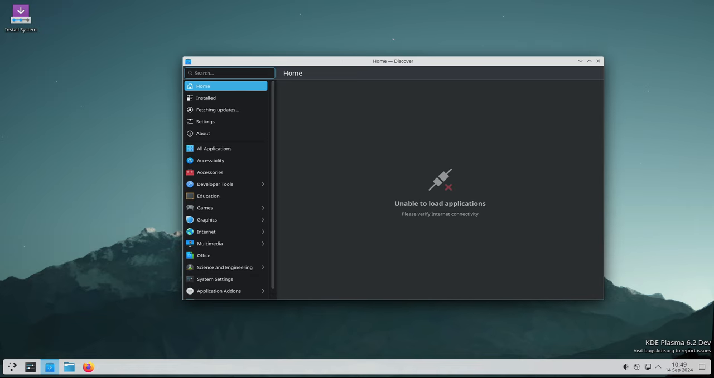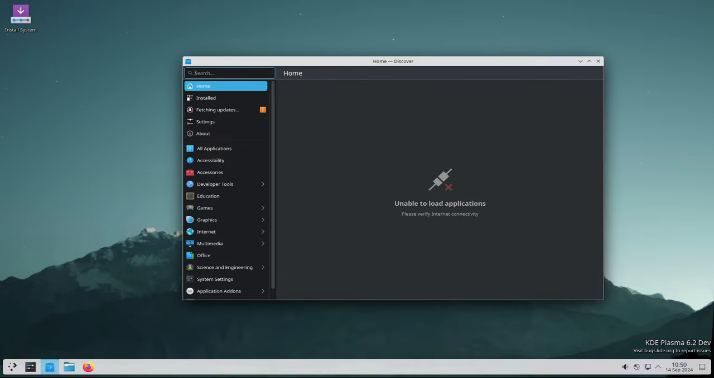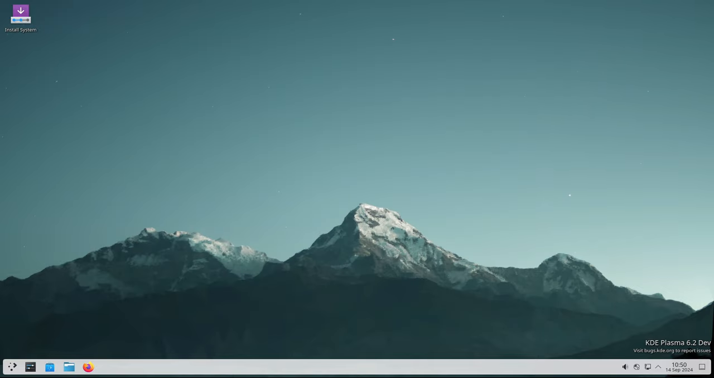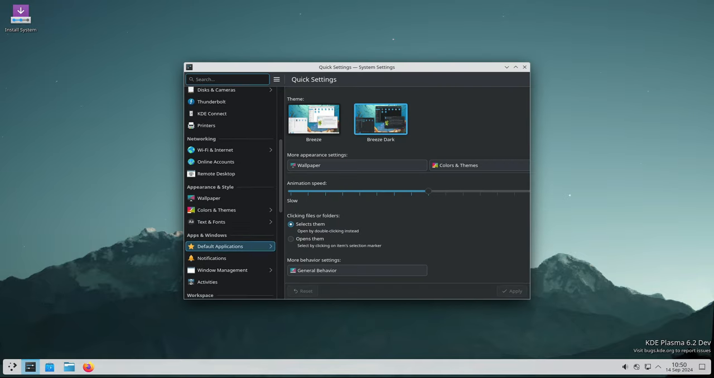In summary, KDE Plasma 6.2 is shaping up to be a fantastic update with a wide range of improvements that will benefit all types of users, from those looking for better accessibility features to people who love to customize their desktops. Whether you're a digital artist, a developer, or just someone who enjoys having control over the desktop environment, KDE Plasma 6.2 has something to offer you.